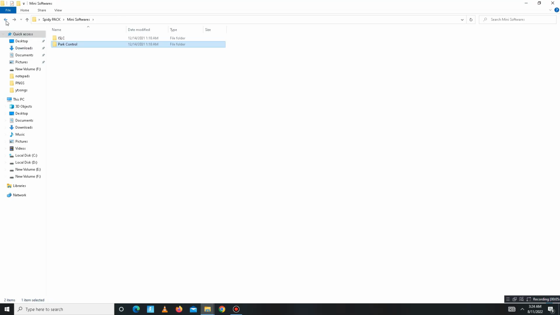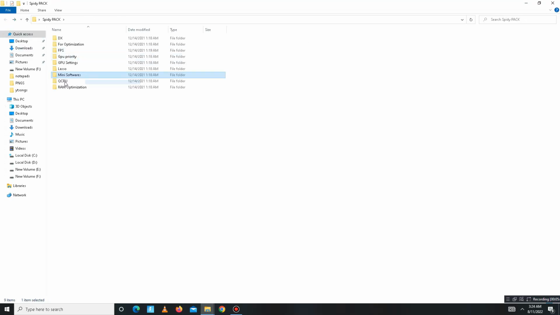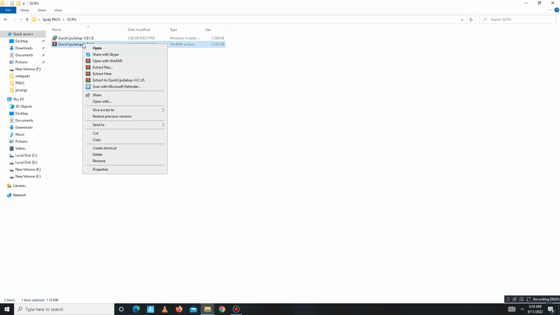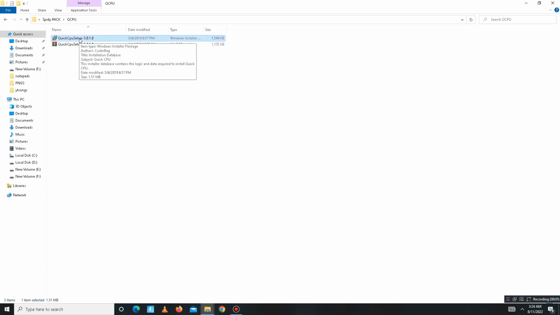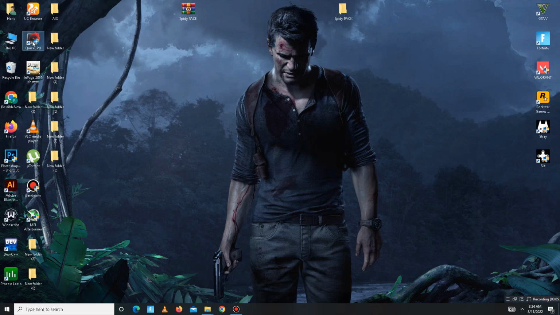Okay, now get back and move to the quick CPU folder guys, and in here you need to simply extract first, and after extraction then install quick CPU. I already installed this, so I don't need to install it again.